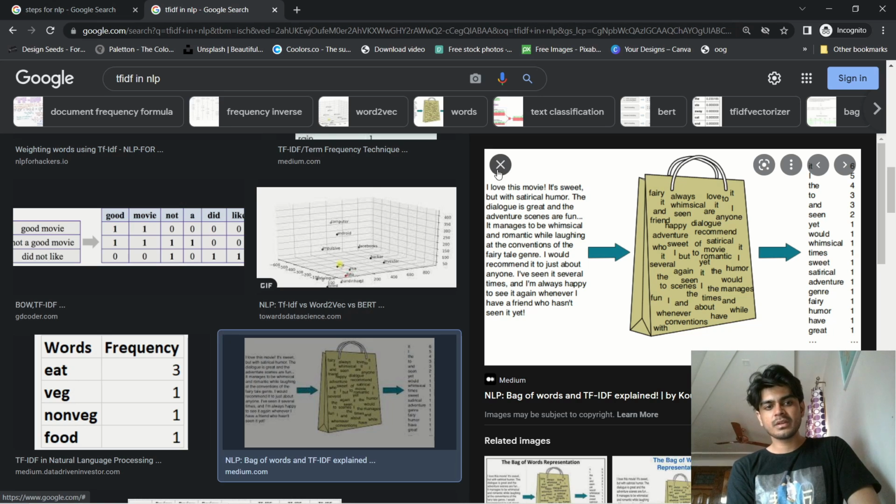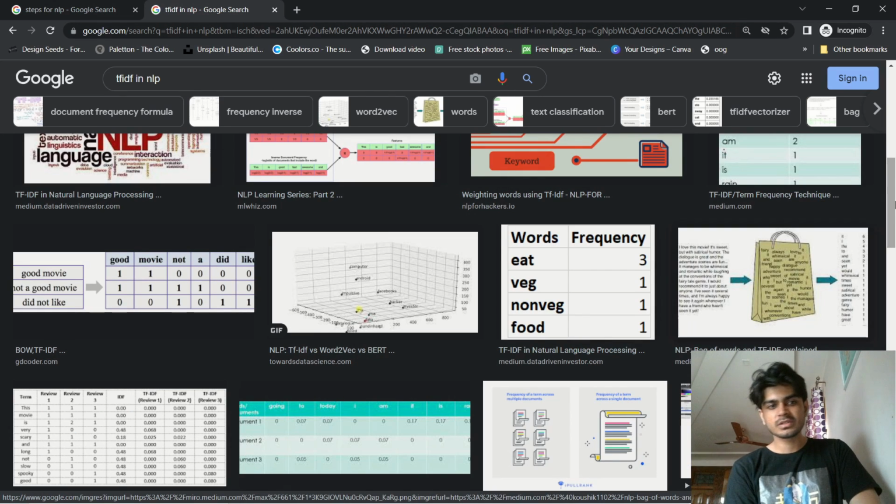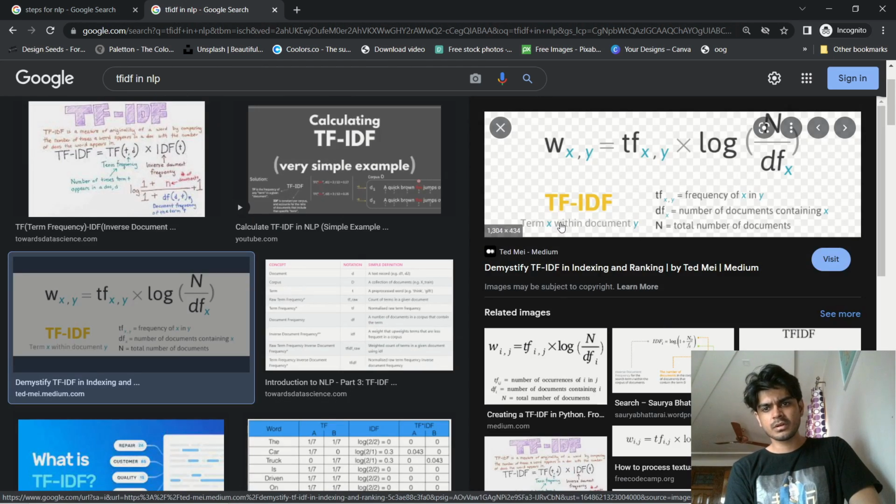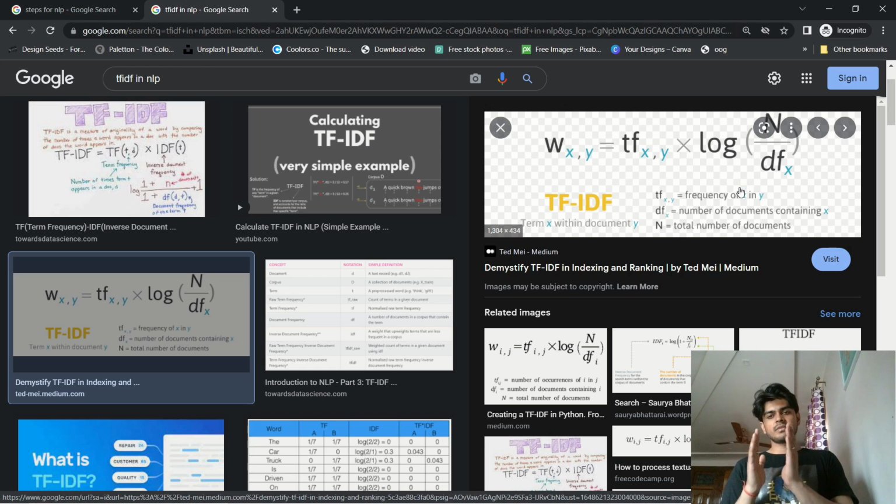So tfidf gives us the term frequency and inverse document frequency of the given data. If you look at the formula, it is w_x,y equals tf_x,y times log(N/df_x), where tf_x,y is the frequency of x in y, df_x is the number of documents containing x, and N is the total number of documents. So basically it will count the frequency of x within document y, and it will count the number of documents which we have.